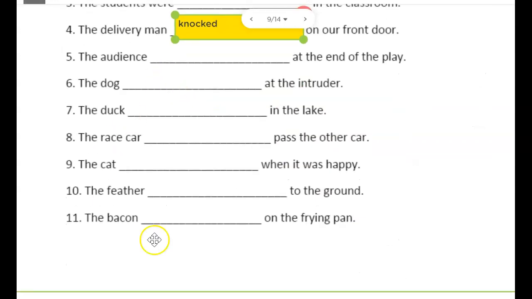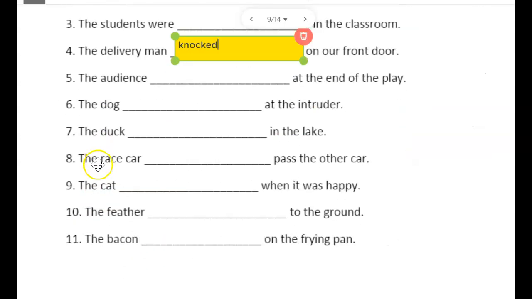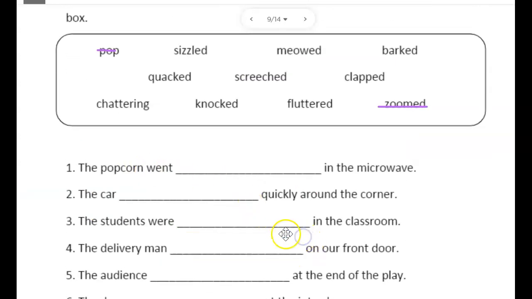Once you are finished with all of these filling in the onomatopoeia words, then you can move on to the next section for today.